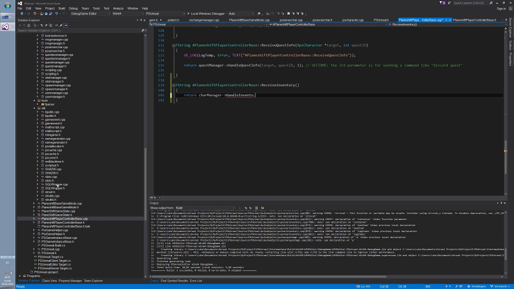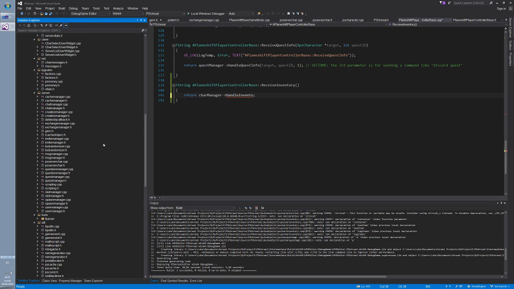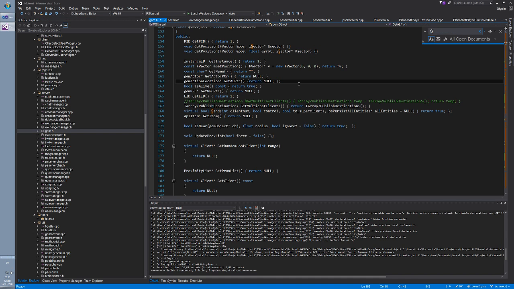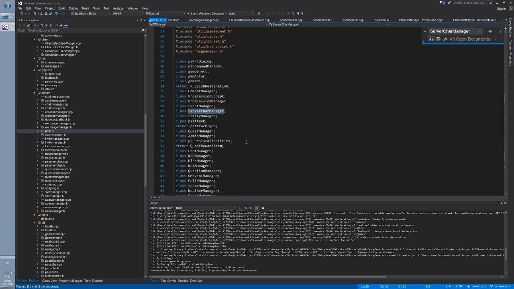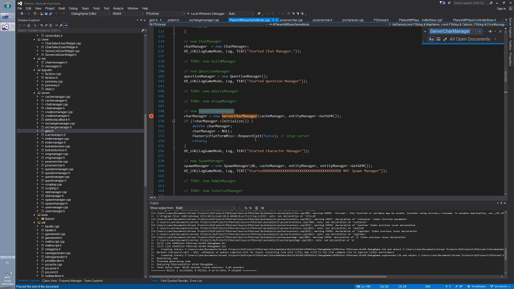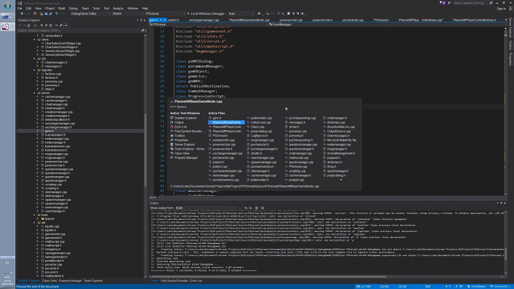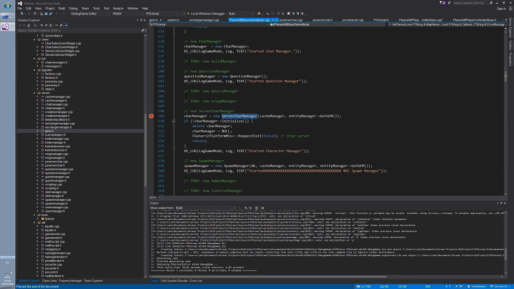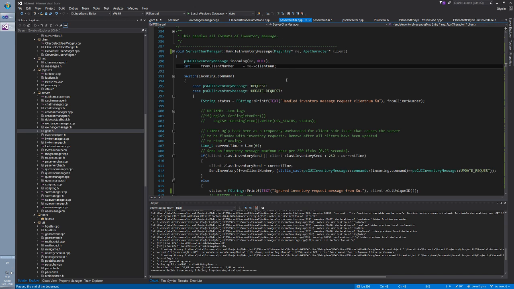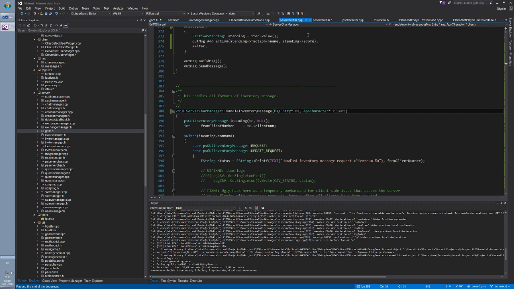Do I still have it in Gem? Maybe I still have it declared in Gem as a dummy, huh? Let me check. Server char manager. Maybe I still have it here. No, I don't have it. Okay. So why is this not showing up?